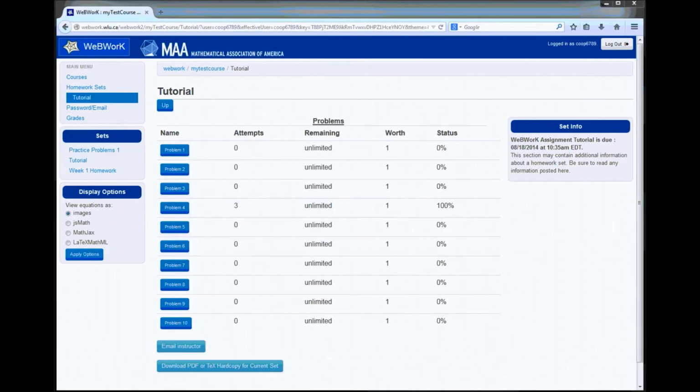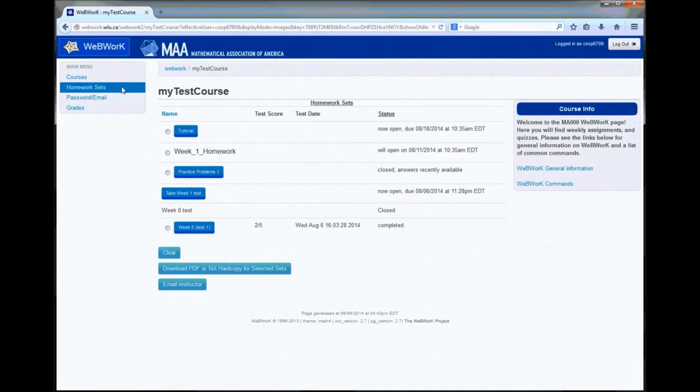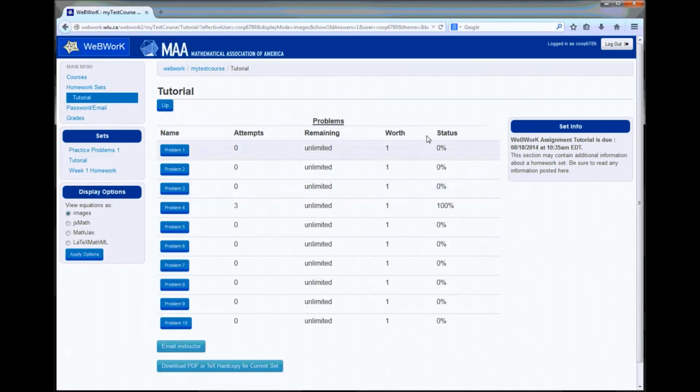As long as you save your answers by submitting them, you can always leave a set and come back to it as many times as you like before the due date and try different problems.